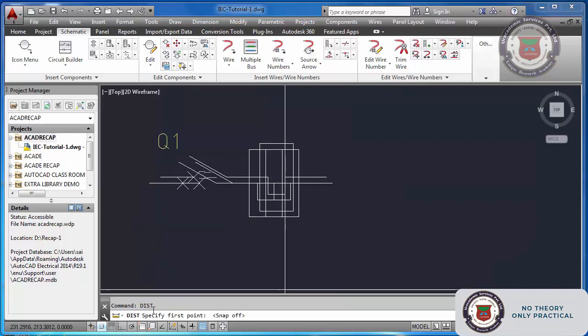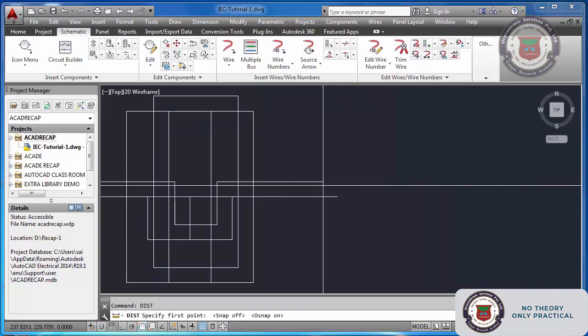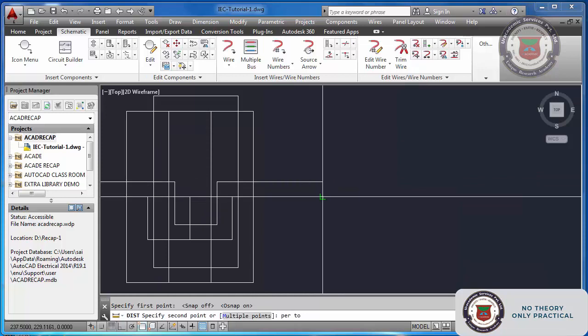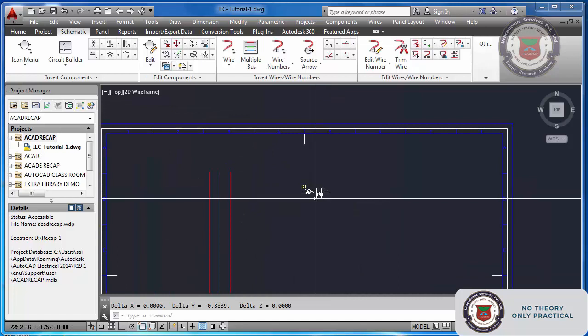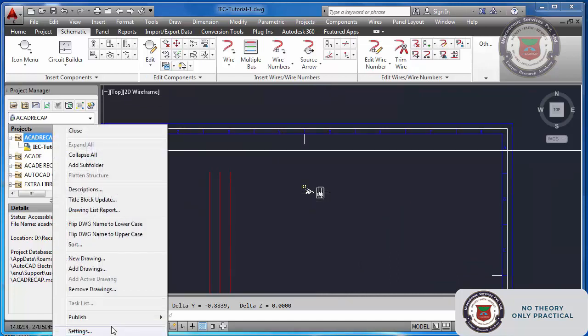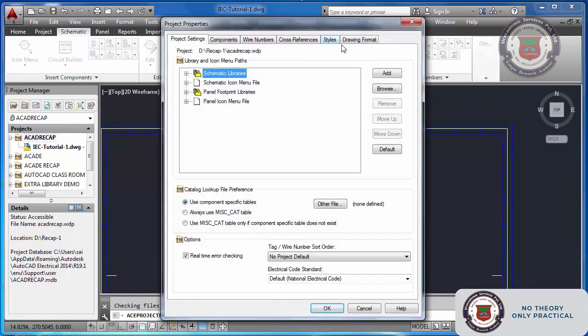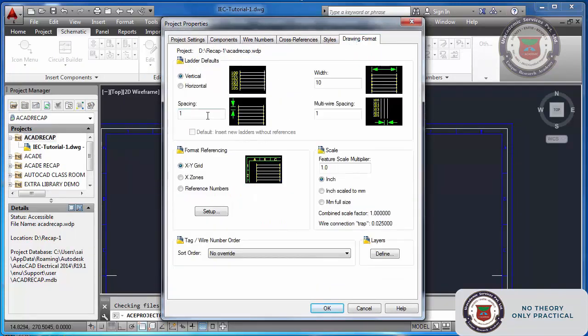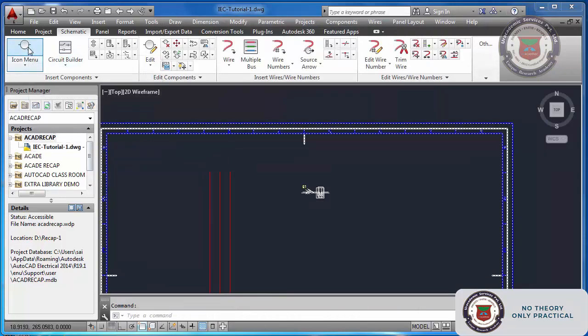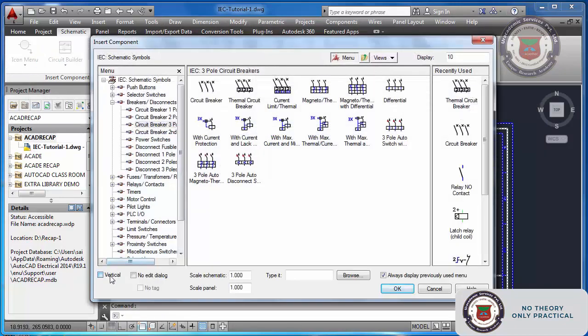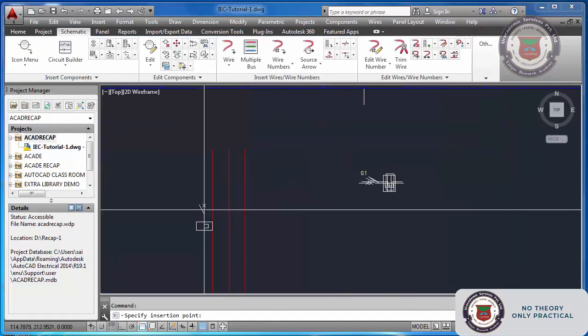distance, this is 0.888 something. So there is some issue with our spacing. So for that, what you have to do is go to the project properties and drawing format here. Here you have to change the spacing, vertical and horizontal. Okay. Now if I insert a component vertically, again this component, let us see what will happen.